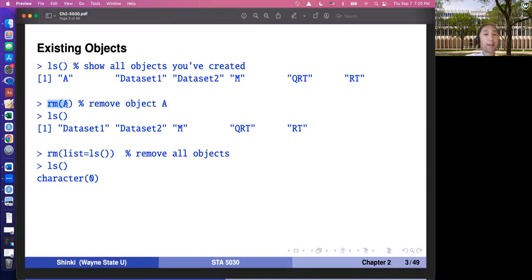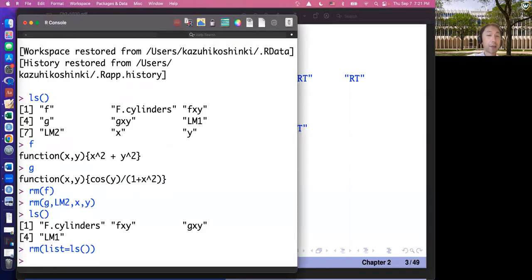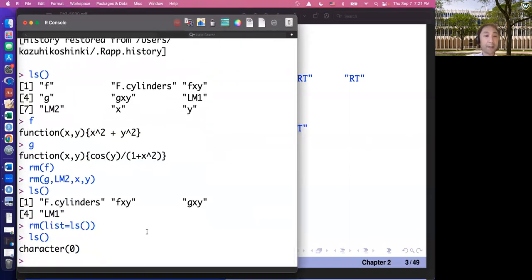So rm(a) removes object A. Sorry, this should be the pound key, not %. And ls, yeah. And if you want to remove all objects, then you can type rm(list = ls()). So basically, we specify everything to remove. Once you do this, then we don't have anything. The character(0) means nothing, so an empty set.